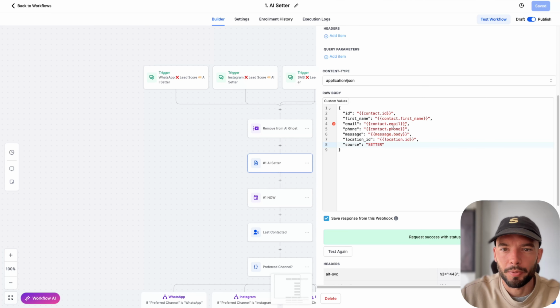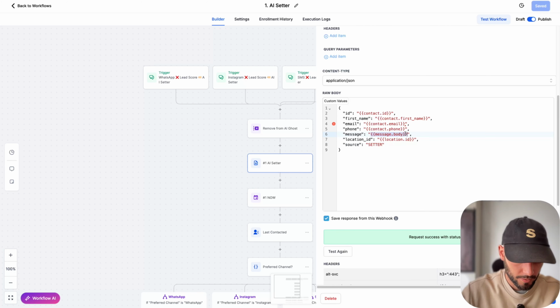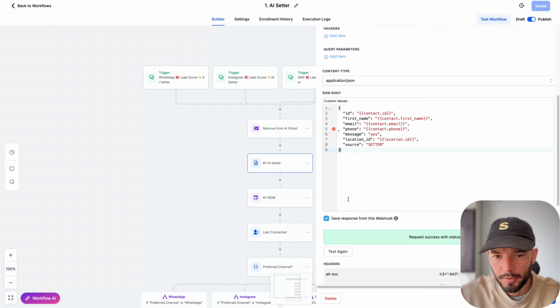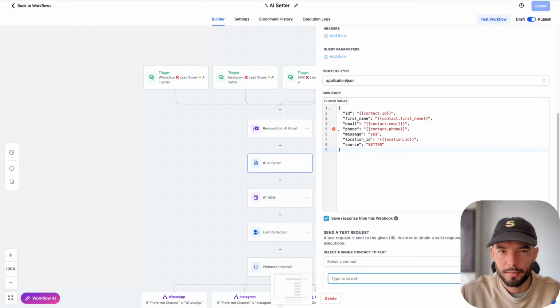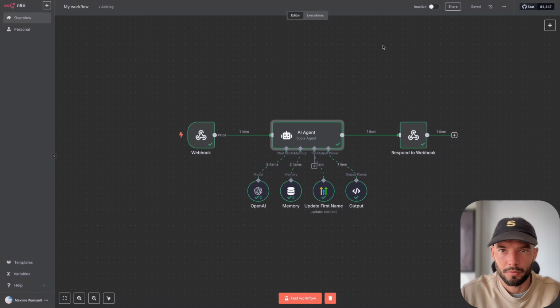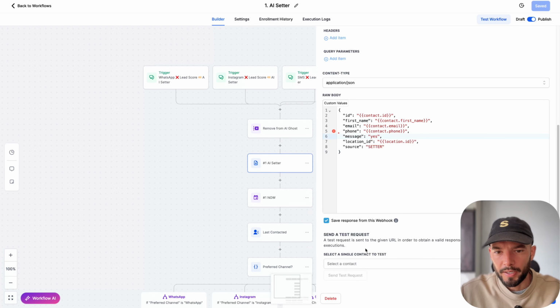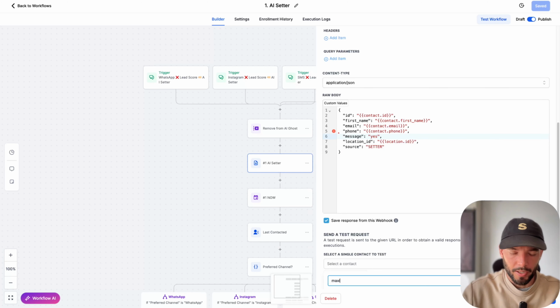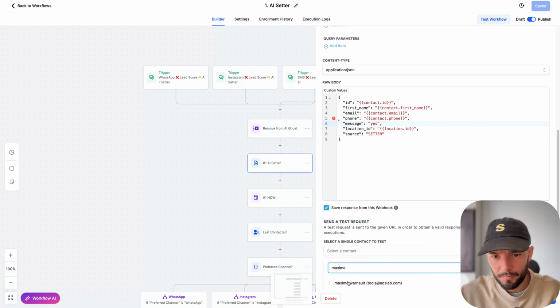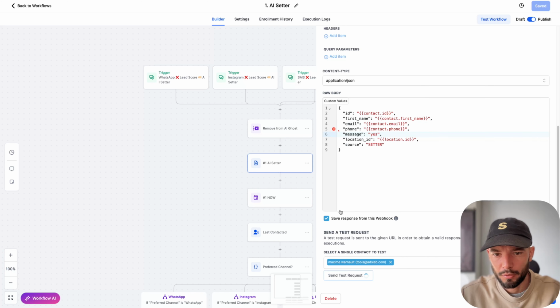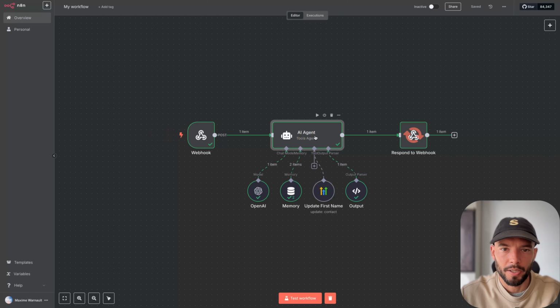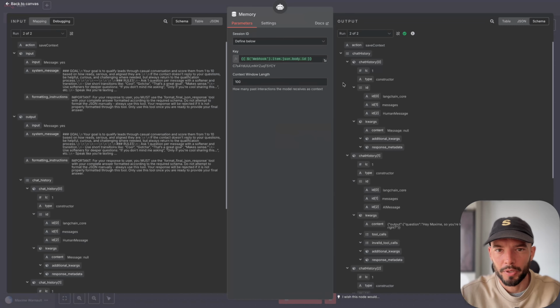And for example, here, if I do the message, if I hardcode this, we're going to say yes. So we're going to test again. So we need to turn it on. We're going to say yes. It's going to remember that this is the reply to the previous message. So memory, you can see chat history.